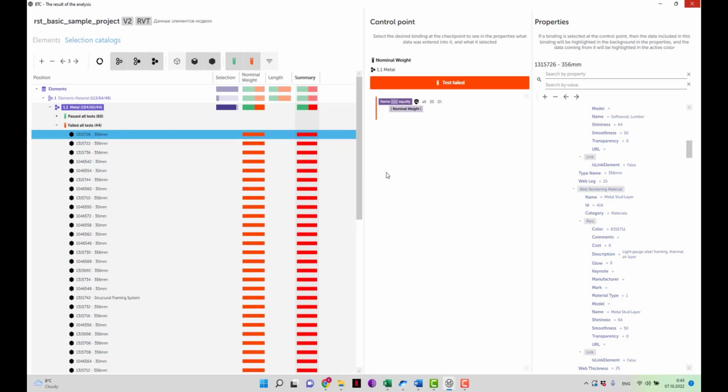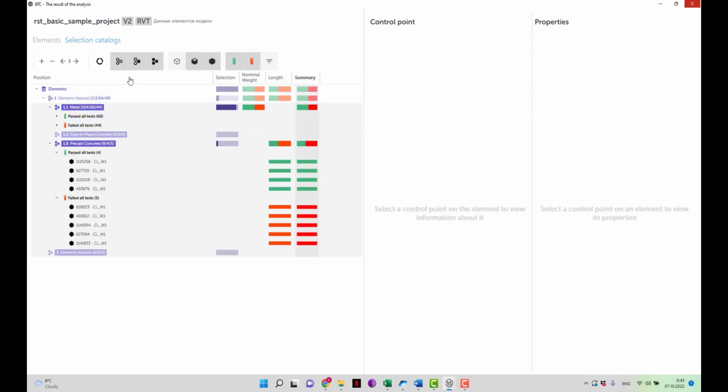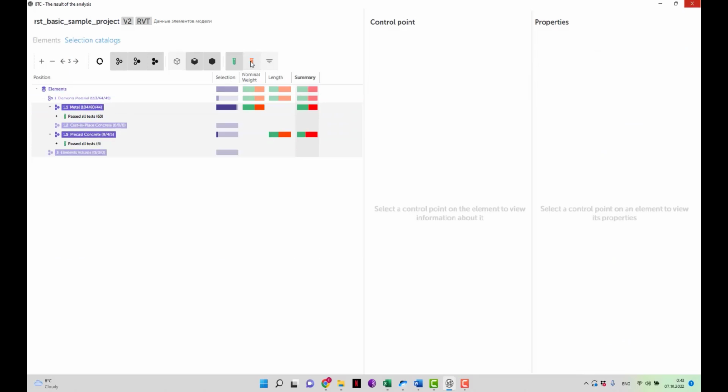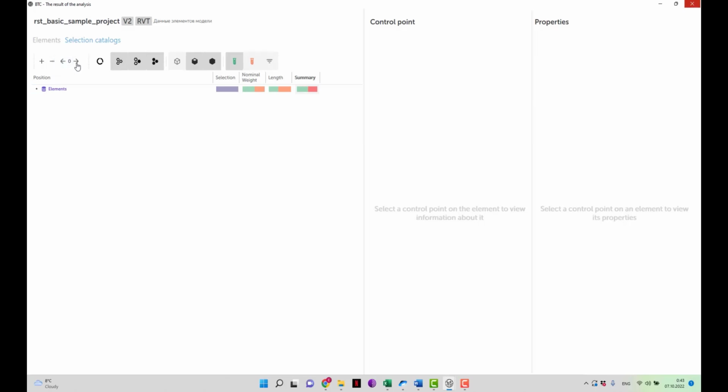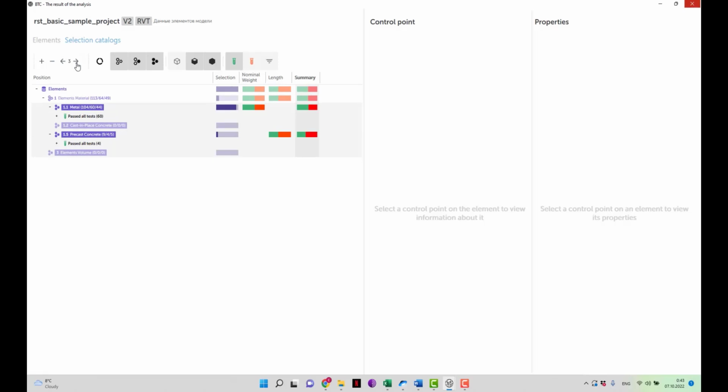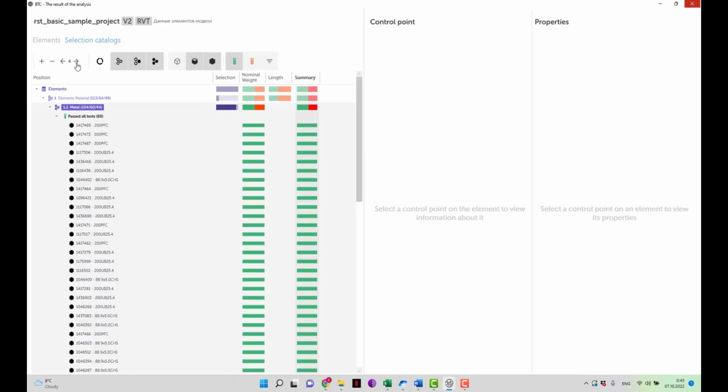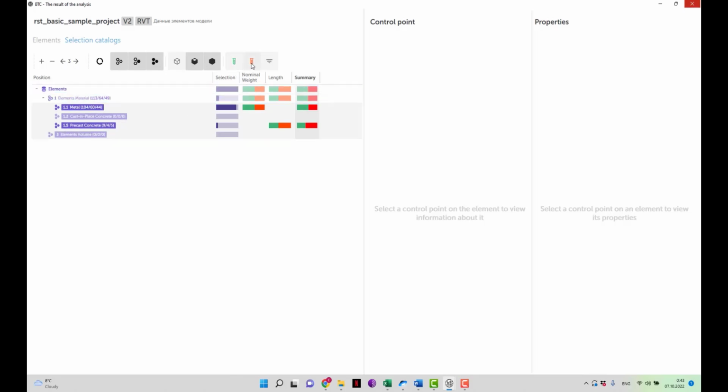The table view also has filters that can be activated if desired. We can leave only elements that passed all tests, and using level numbers we can choose how deep we will dive into the hierarchy of the result tree. Optionally, you can leave only the elements that did not pass the test or include elements that did not pass the selection at all. So in this way, we have gone through the full cycle of validation in Control.